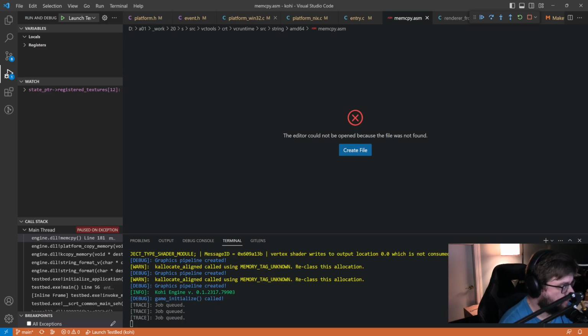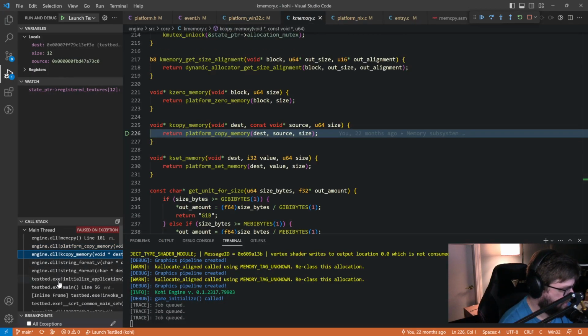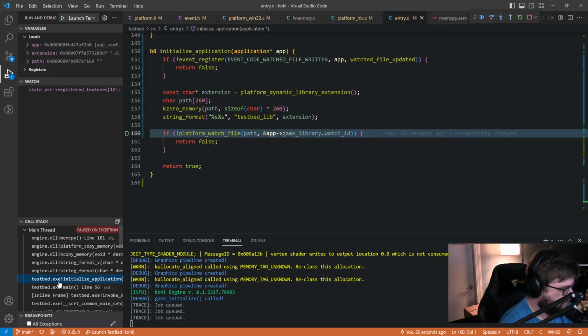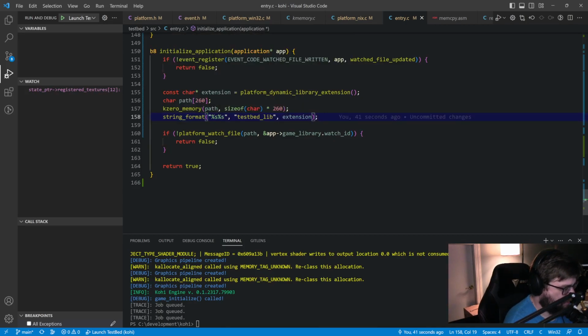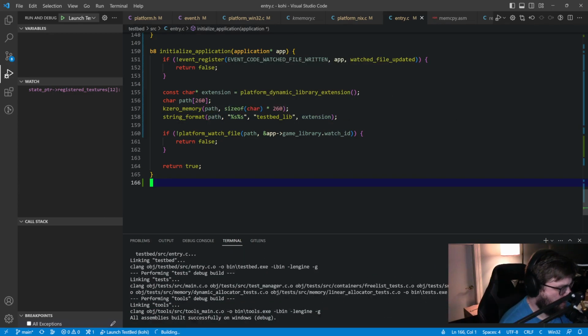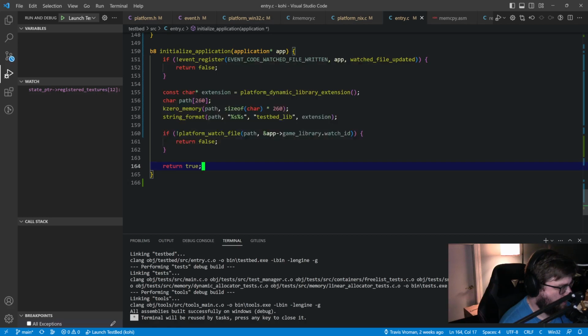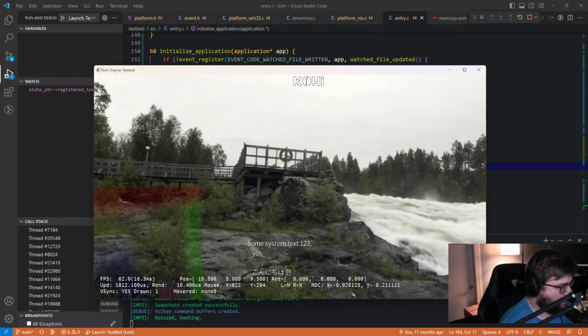All right, looks like we had a memory copy fail somewhere. String format. Oh, it's me being an idiot again. I didn't put anything in the destination path. Okay, so the game runs. Sweet.